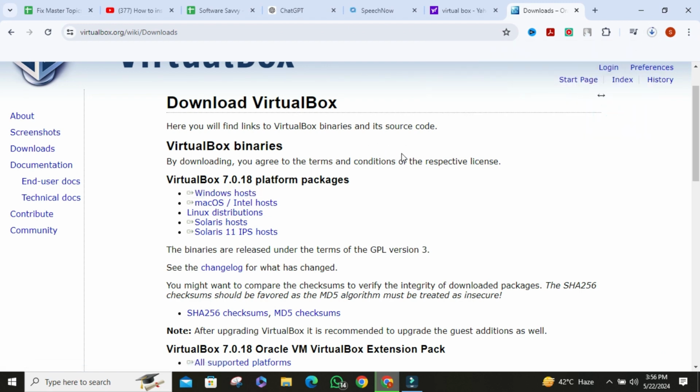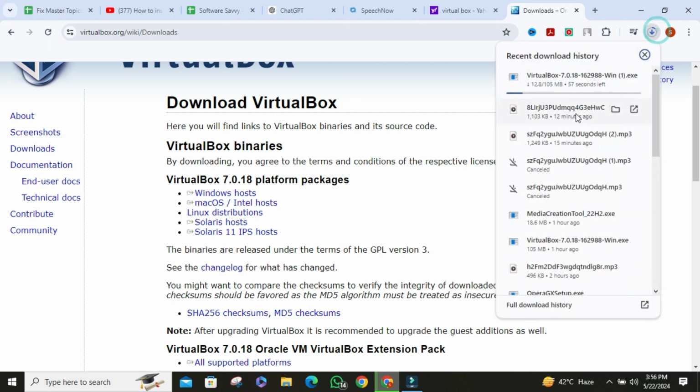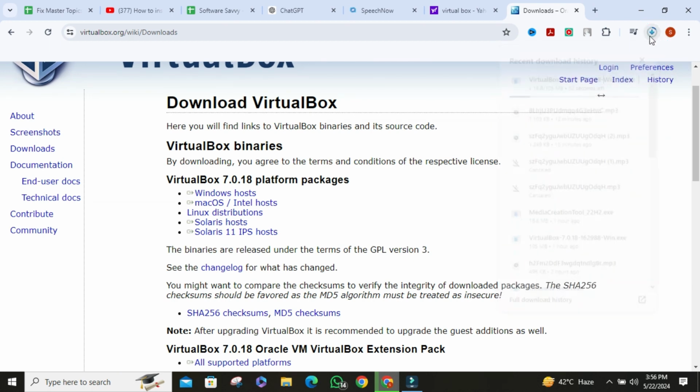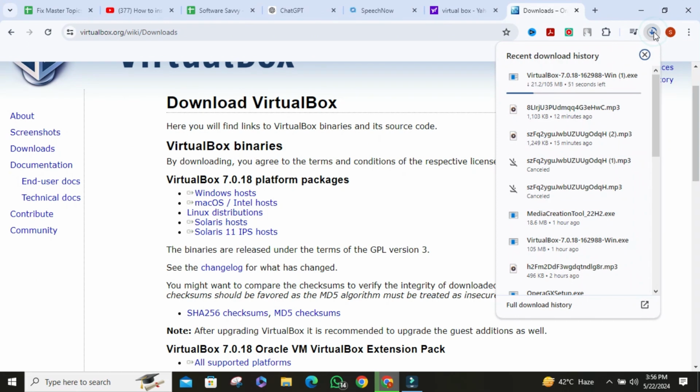Then it will start downloading. You can see the progress on the top right corner download button. I have already downloaded it, so I will not download it.